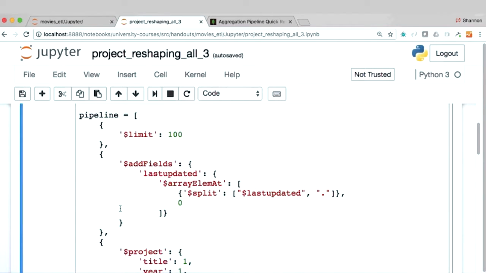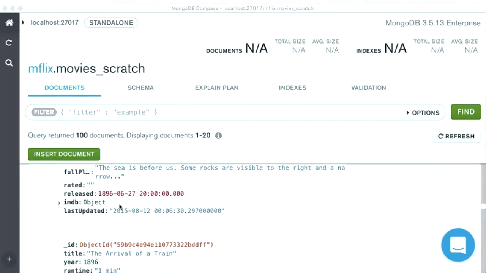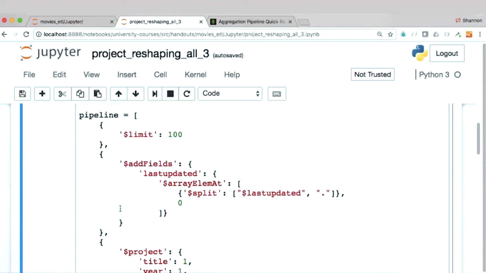Okay, so one thing I didn't mention about add fields when we talked about it before is that if the field already exists, it will simply replace it. So what we're doing here is replacing the existing last updated field with a string that is just the left side, essentially, of a split that happens at this dot for every document in the collection.